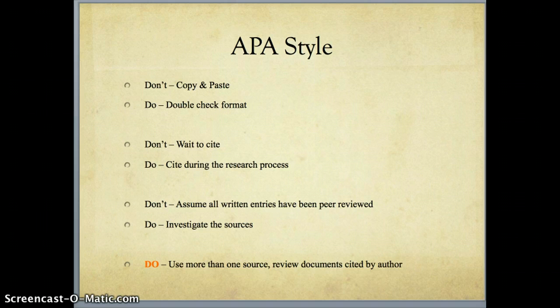Also, don't assume that all written entries have been peer reviewed. I discovered through the research process that newspapers, for example, may not be peer reviewed. So I spent a significant amount of time searching for peer-reviewed newspaper articles, and I came up empty. Definitely know that they can be scholarly, however they may not be peer reviewed.